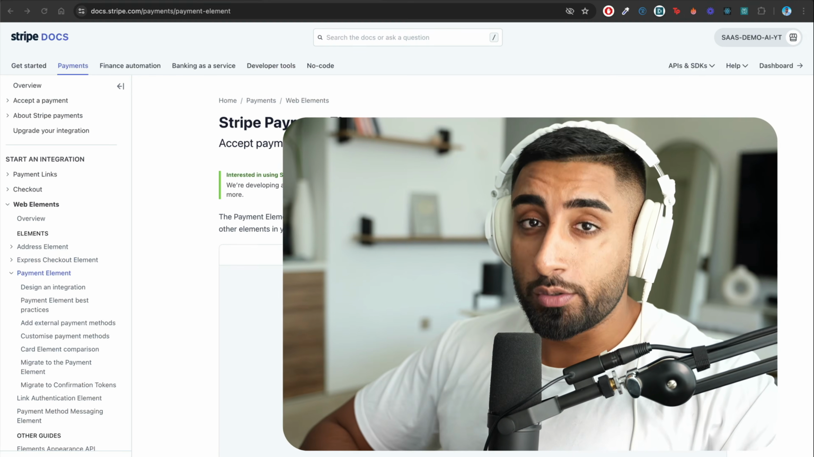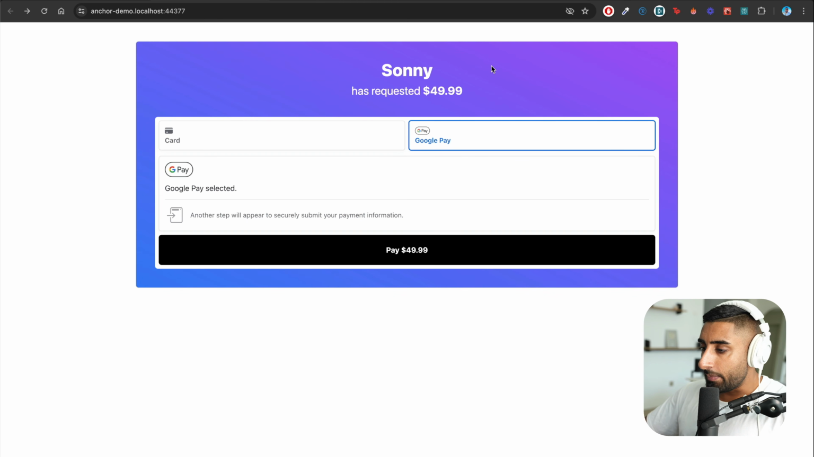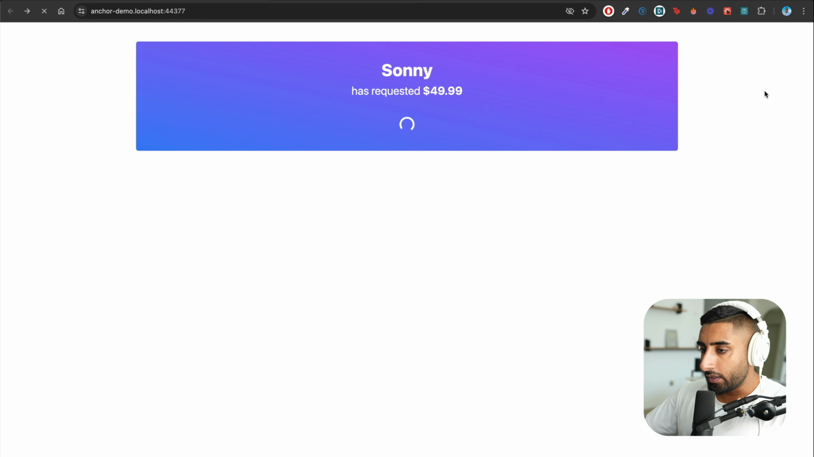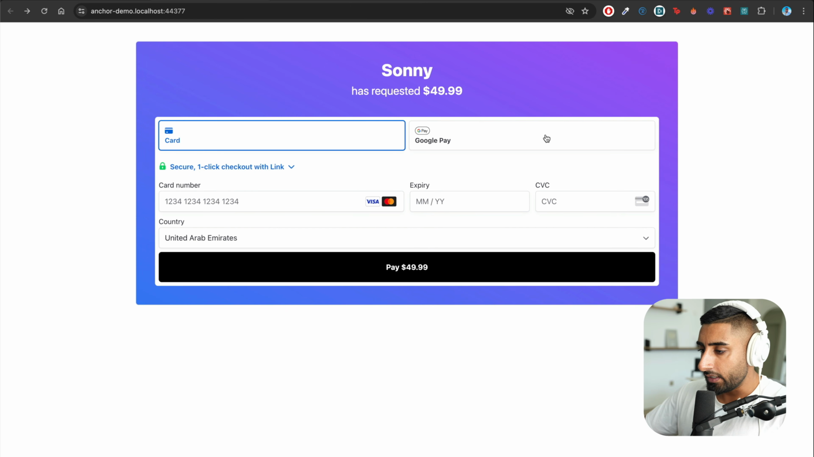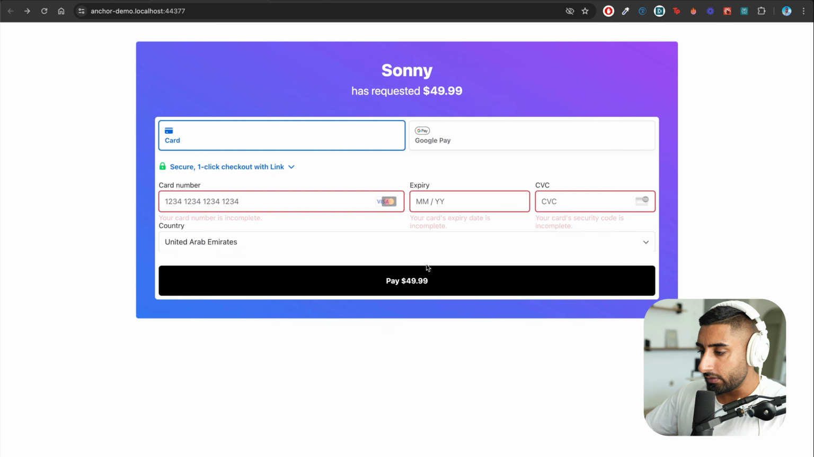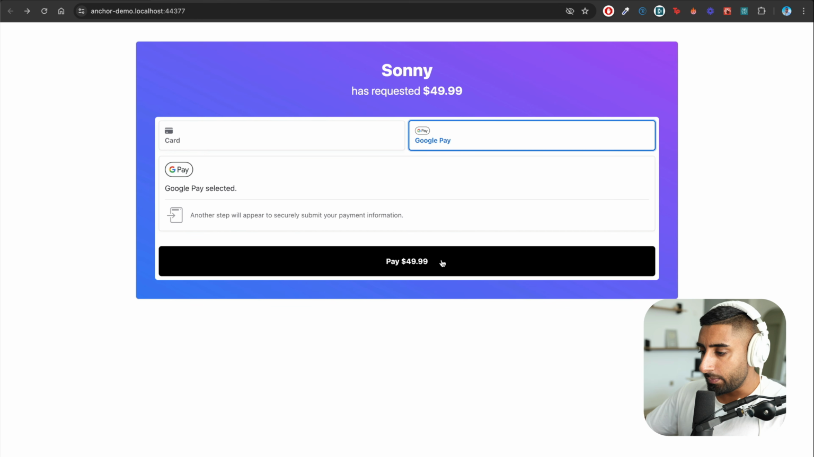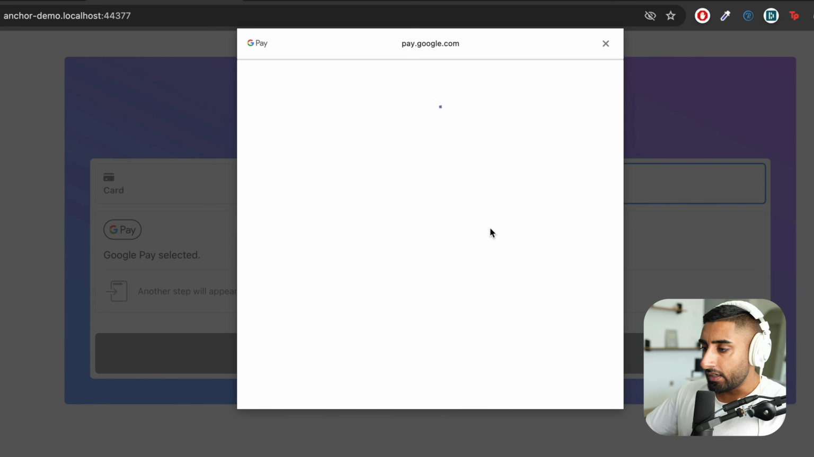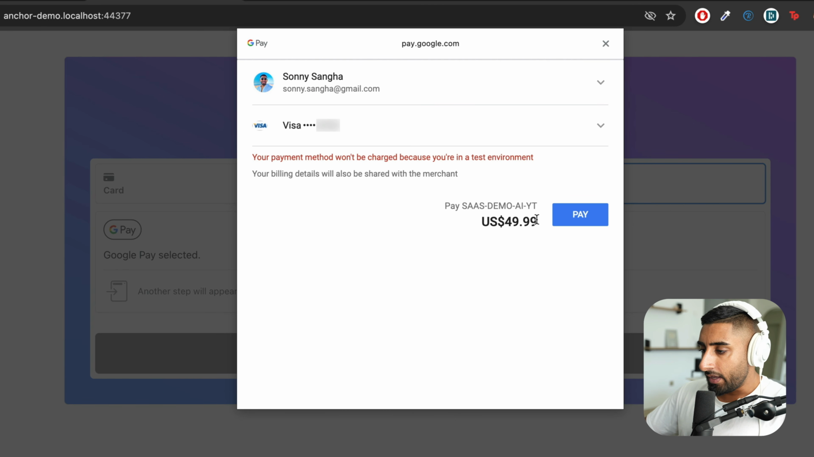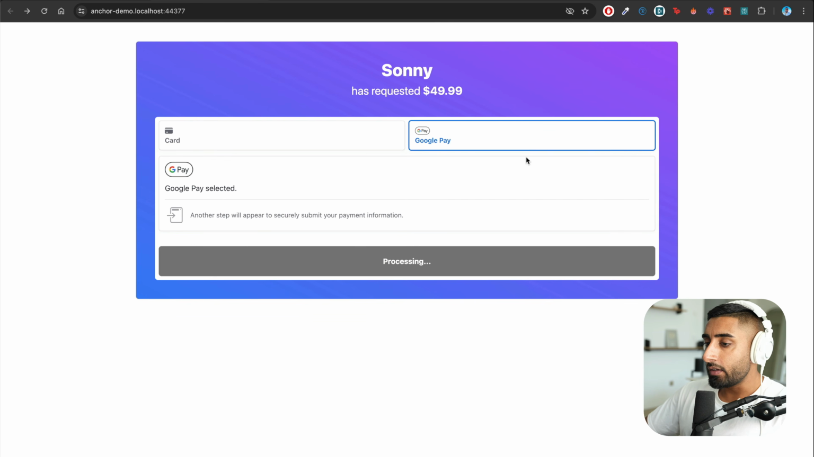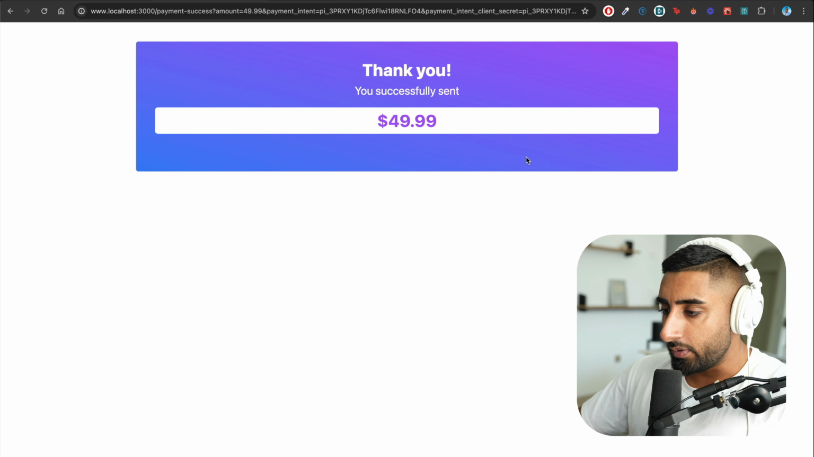Let's dive straight in. Here we have a beautiful demo of the application that we're going to be building. I'm going to refresh, and you can see it's got a nice little loading animation. Let's click on Google Pay. But before we do, it's also worth mentioning we have nice validation from the Stripe elements. But I'm going to test out Google Pay, so let's click on Google Pay, click on Pay. As you can see, we get a nice little pop-up, and then we can go ahead and pay. Now, it will be a test environment, so we will not get charged.